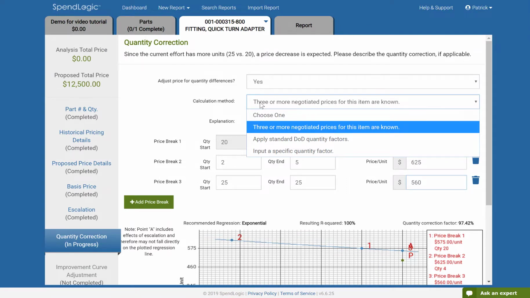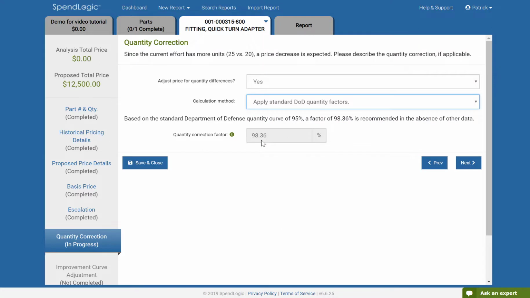The second option for quantity correction is to apply standard DOD factors. This works similar to inputting multiple prices and quantities, but rather than using data to identify a curve, SpendLogic creates its own curve using a slope of 95%. If you choose this option, no further input is required. SpendLogic automatically makes the calculations and applies the result.